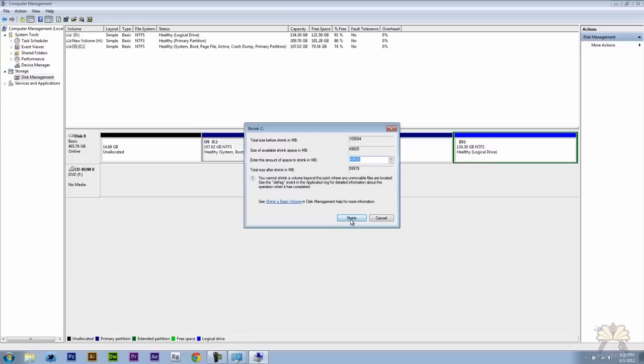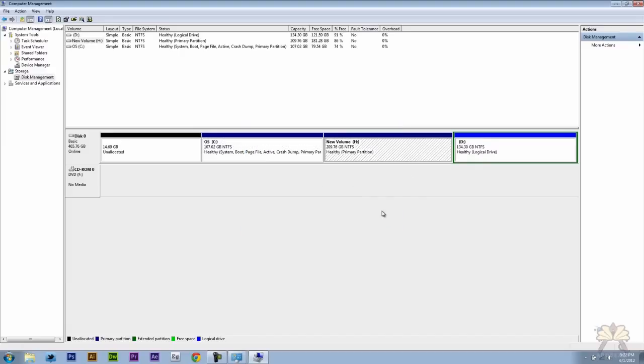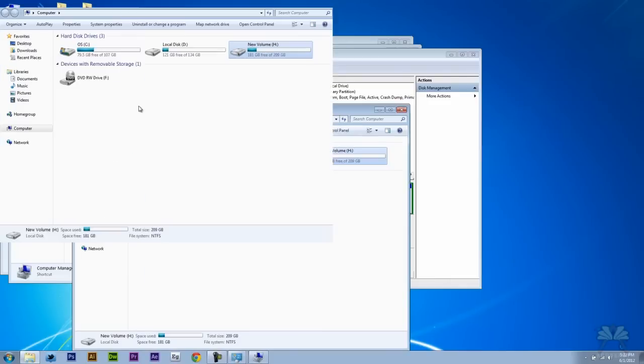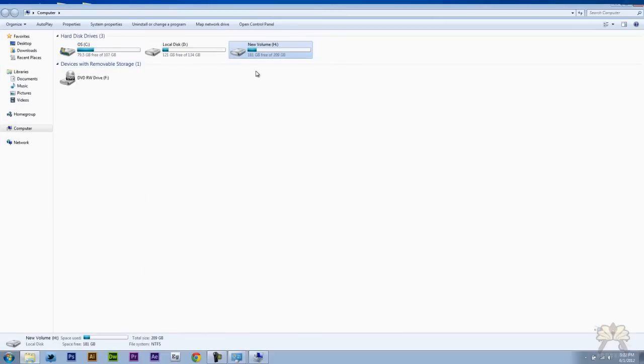And then what will happen is if I click shrink, it'll take me through the steps of actually creating a new drive, and it's very simple to do. So that accomplishes my goal here. I have three separate drives that I wanted.